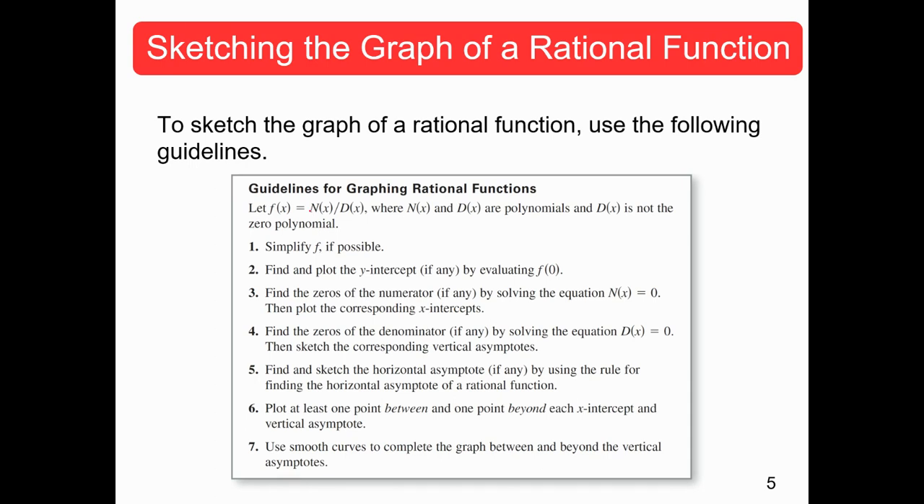So here we have a rational function. Remember, it's a polynomial over another polynomial. So whatever that is, you need to factor everything and simplify it. Once you have factored everything and simplified it as much as you can, find and plot the y-intercept by evaluating f of 0. So I'm going to put 0 in for x and find out what the final number is, and that is your y-intercept.